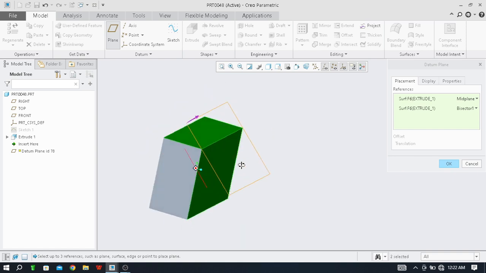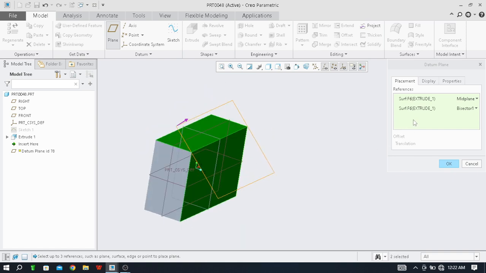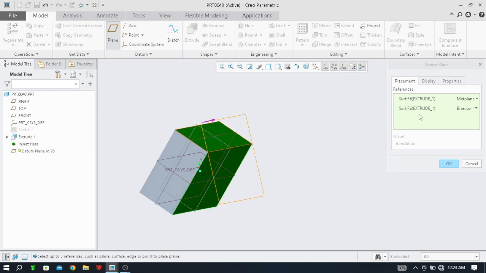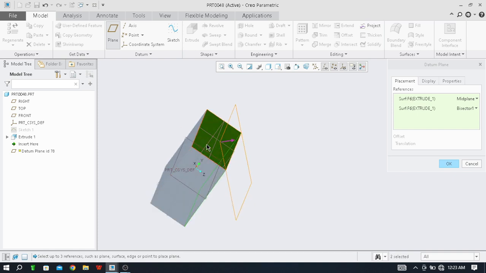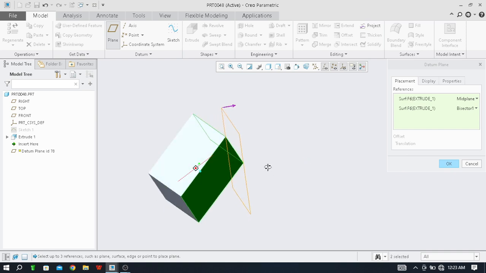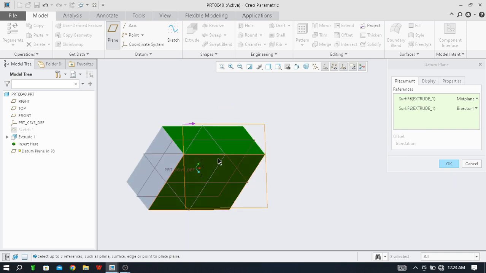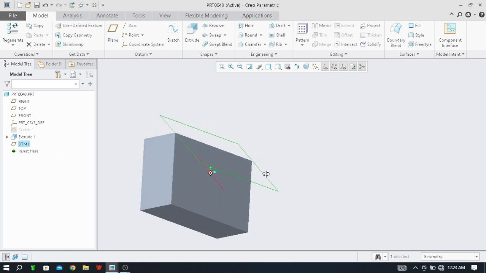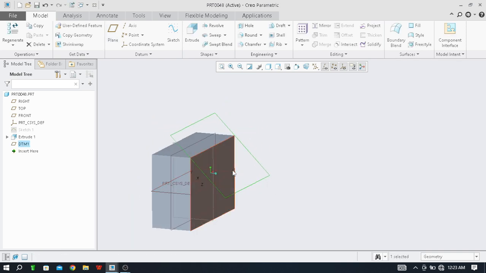Now if you try to select a third reference, as I have selected this as the first and this as the second surface, just click the control, it's not getting selected. Just click on OK. Here you can see, this was the second way to draw the planes.